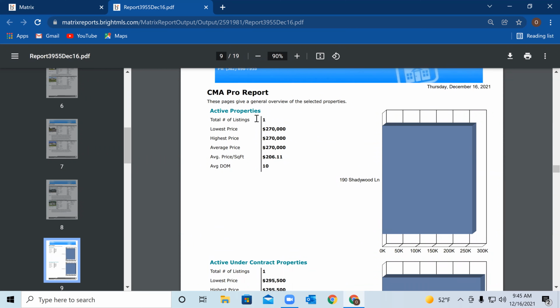Now, in some instances, there might be four or five active properties. Here, it's just one. Okay. So we're the active property listed at $270,000. And that's $206.11 per square foot, to be on the market 10 days. It's going to average out the days on market for you.